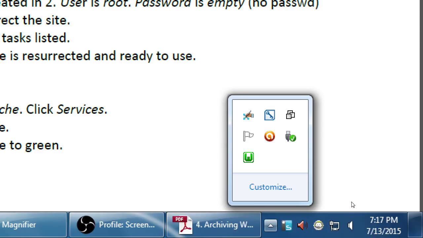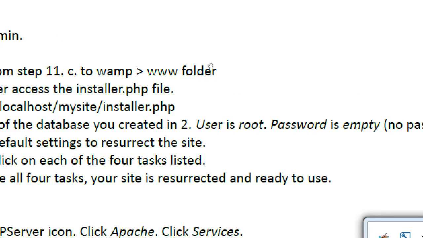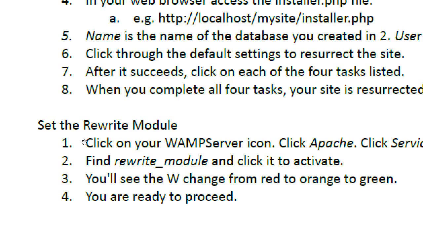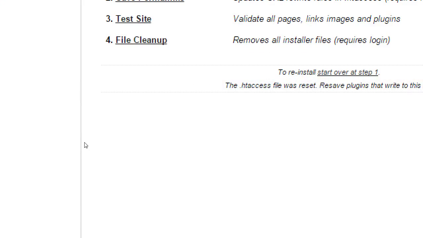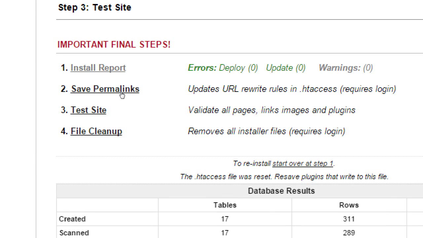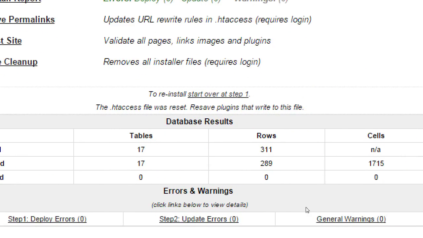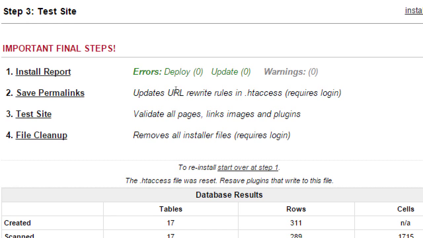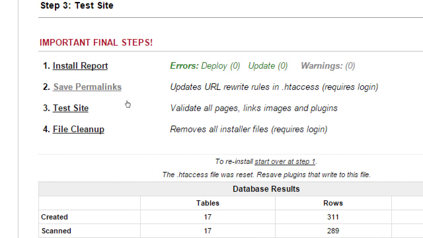Okay, so that was our rewrite module. It's active. That then allows us to proceed with what I had here, 7. Okay, so we've got three items here. Install report, well, great. Nothing bad happened. I don't get all of this, but I didn't get any errors or warnings. Good. Number 2, save permalinks.